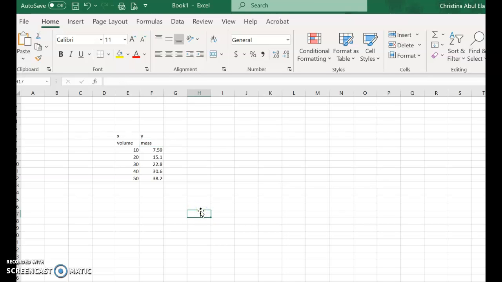Right. So now I want to create my graph. It should be a straight line. We're trying to form a straight line graph. When you're looking for a best fit line or a straight line, the best one to use is the scatter plot. So what I'm going to do is highlight my numbers. This is what I want to graph.